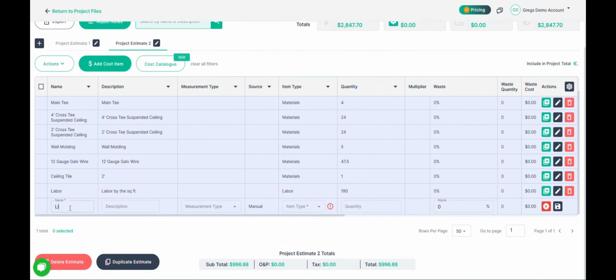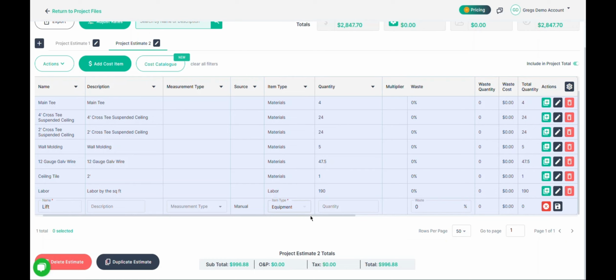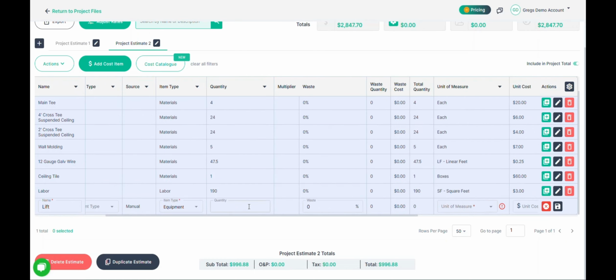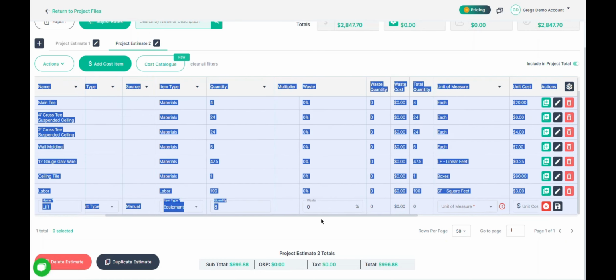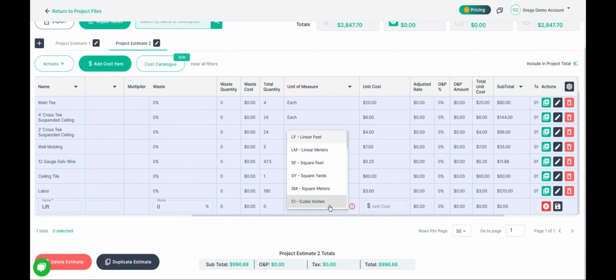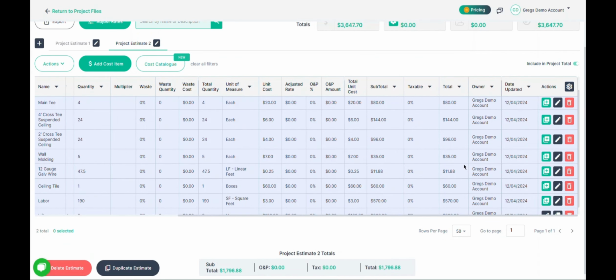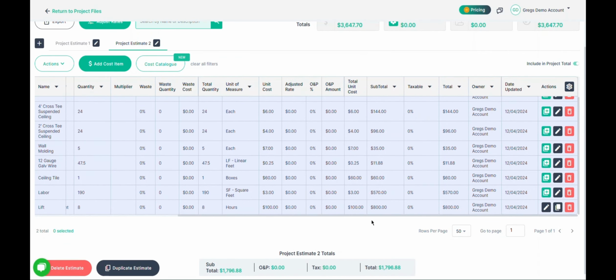For instance, if we wanted to rent a lift, we can do so, and the item type here will be equipment. If we're renting it by the hour for 8 hours, then I'm going to put 8 in the quantity box. Unit of measure will be hours. And this particular lift costs $100 per hour. When I click save, the math will be reconciled, and we now have an item that accommodates for the rental equipment that we need to charge to the project.